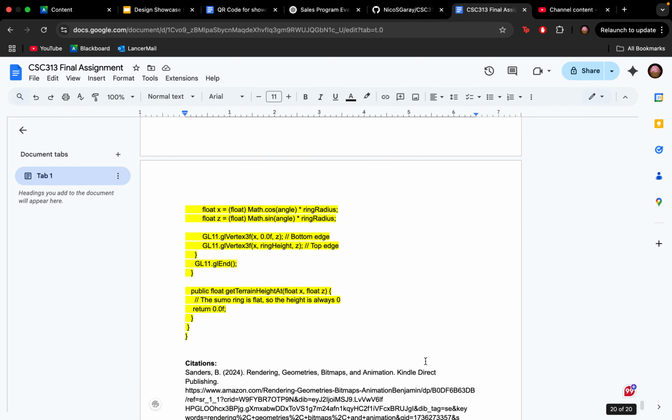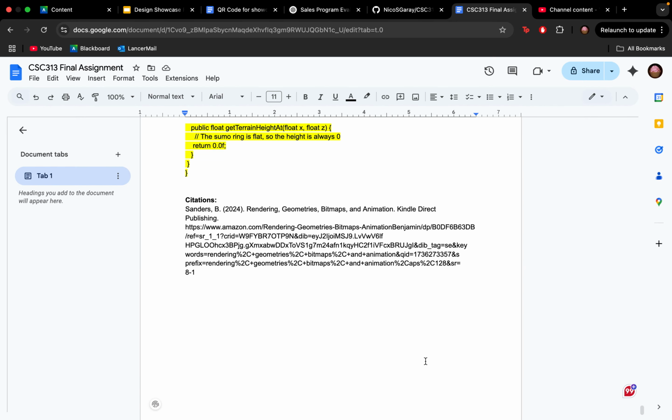Our last project was the car, and just to give credit where credit's due, a lot of the code here was used from Dr. Sanders' book. Here is the citation. It's also in the link in the description of this video. And let's get going with this.